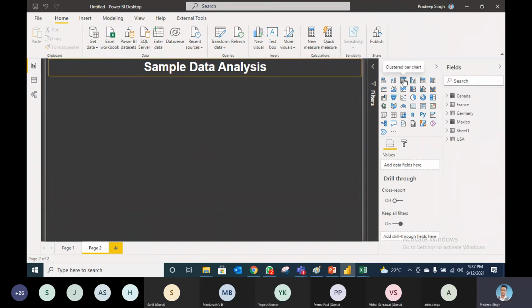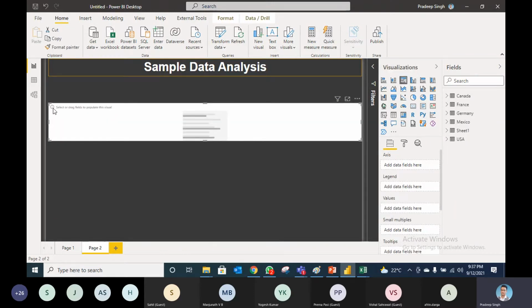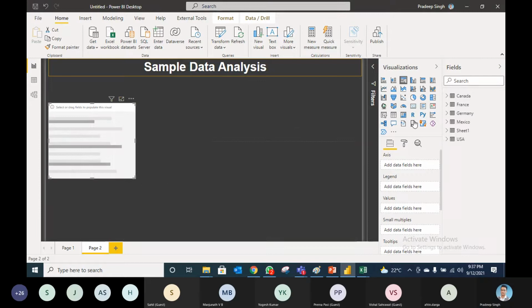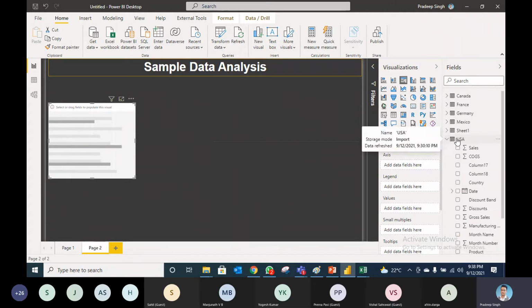I go with my first choice, the clustered bar chart. I hit OK, click on it, and it appears over here. I resize it. This is how it looks initially, the blank template of a clustered bar chart. This is my USA data where I have merged everything. If you want to rename it, say if this is for Amazon, we can call it Amazon or whatever it is.